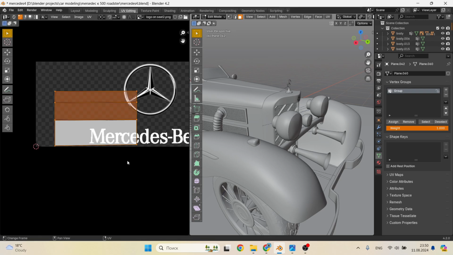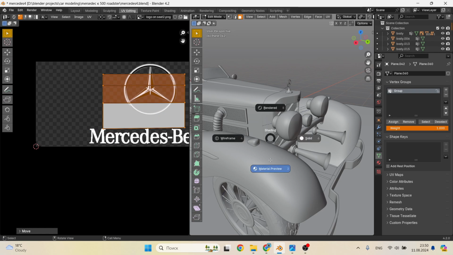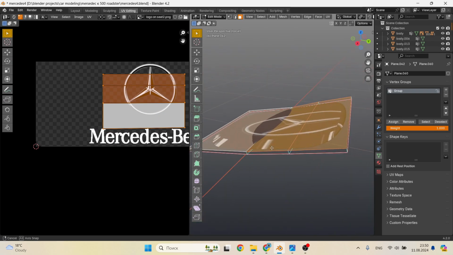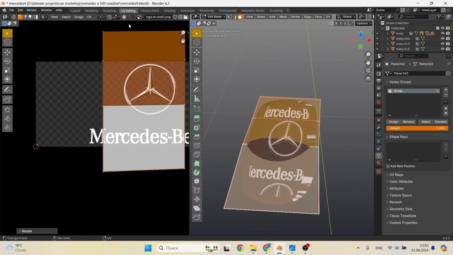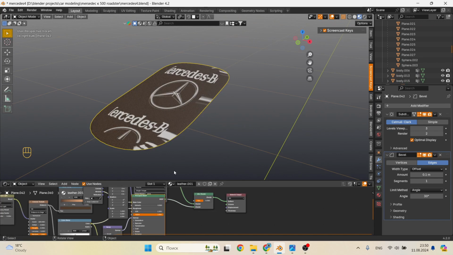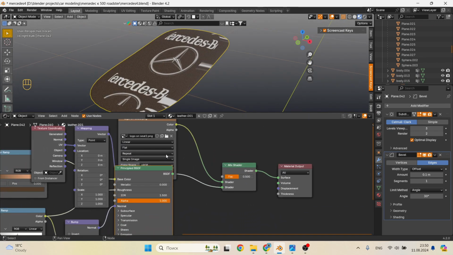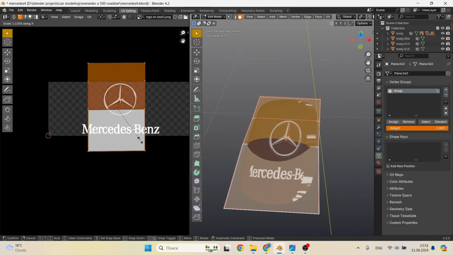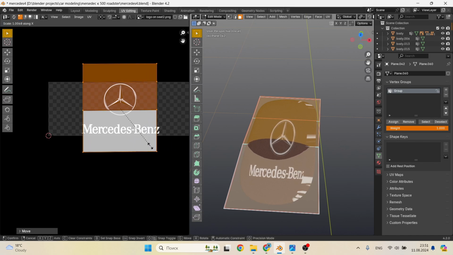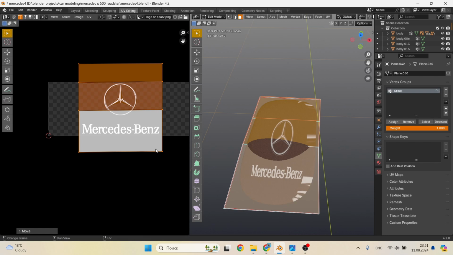Place the faces opposite the logo. We stretch along the Y-axis, but as you can see, our logo is repeated, so we need to go back to shading, and in the image texture node, change repeat to clip. And thus it will be used once. Now we just need to customize the appearance of the logo, stretch the faces along the X and Y axis to the desired size.